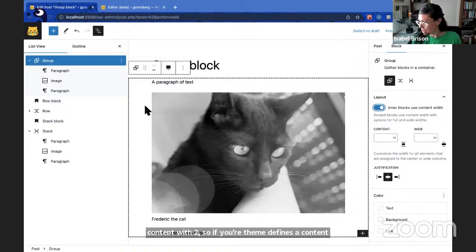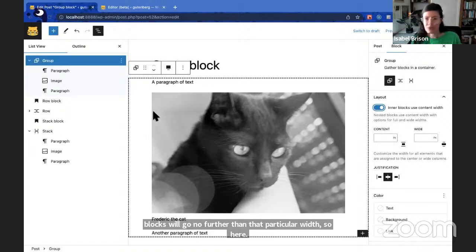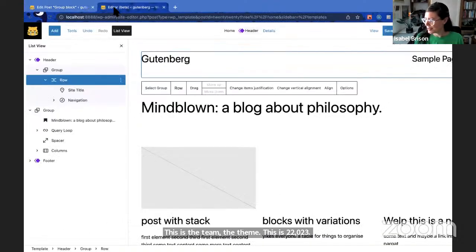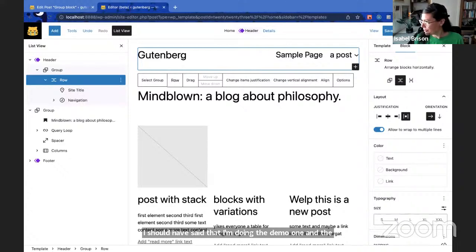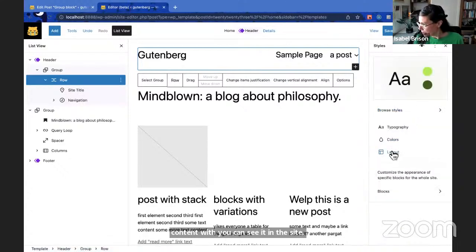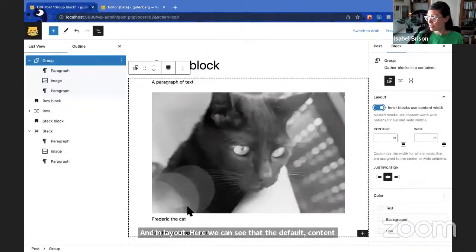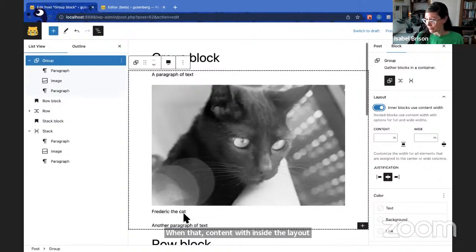So here, this is the theme. This is Twenty Twenty-Three, I should have said, that I'm doing the demo on. And the content width, you can see it in the site editor. If you go into the styles tab and into layout, so this is global styles, and in layout here we can see that the default content width for this theme is 650 pixels. So that's the width that these blocks should be respecting when that content width inside the layout is toggled on.